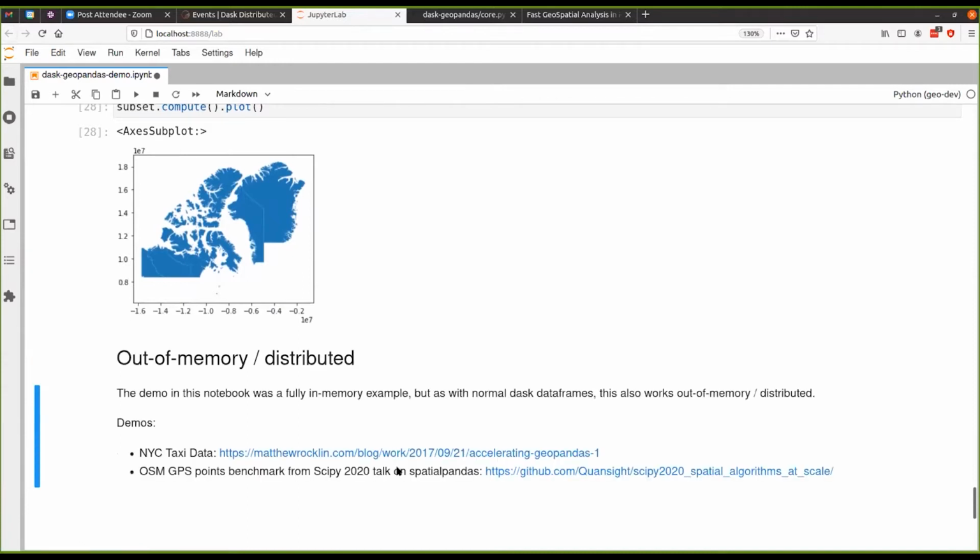Just to mention, this is only a small demo using all in-memory data, but of course, just as with Dask data frames, you can also do this out of memory on your laptop, distributed, etc. Of course, for those cases, the efficient file format is quite important, and so Parquet is one that is integrated.